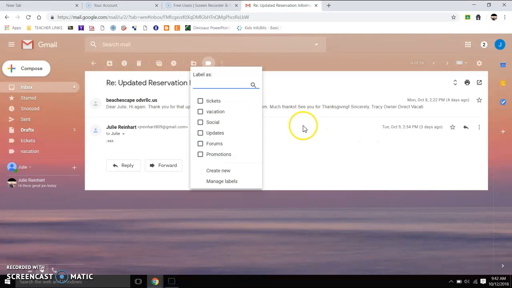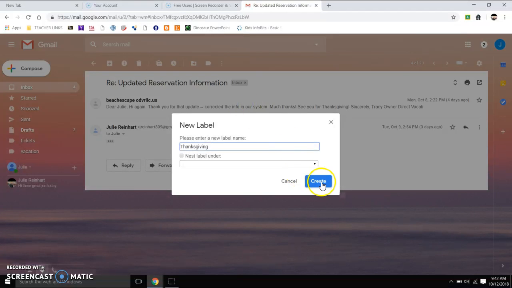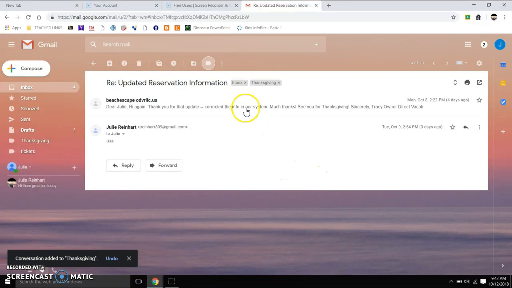I already have my tickets. I have a vacation one already. But just to show you, I'm going to say that this is Thanksgiving. That way I know that as soon as I am needing these tickets, I can look under Thanksgiving because that's the holiday it will be. And then once I type it in, I put create new. I go ahead and I create it. And if you look up here, you can see that now it's in my inbox and it's also under Thanksgiving.